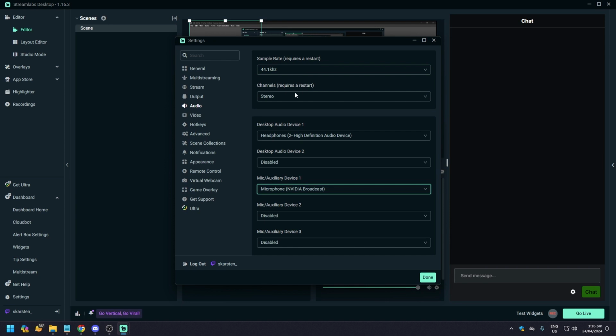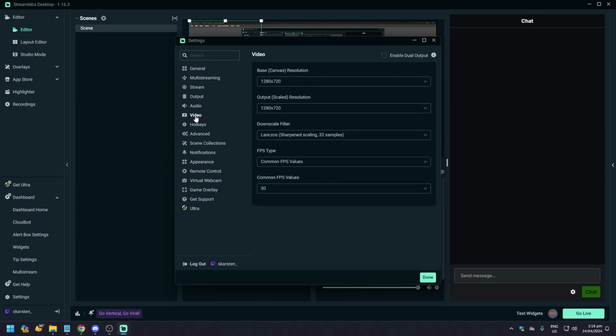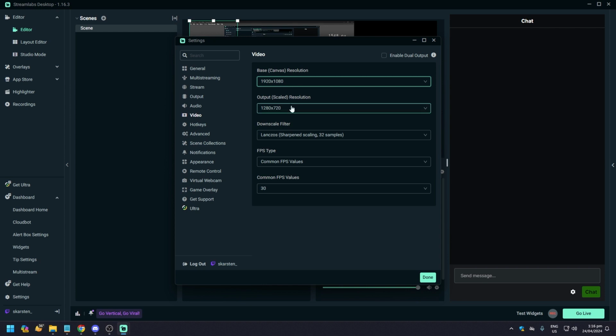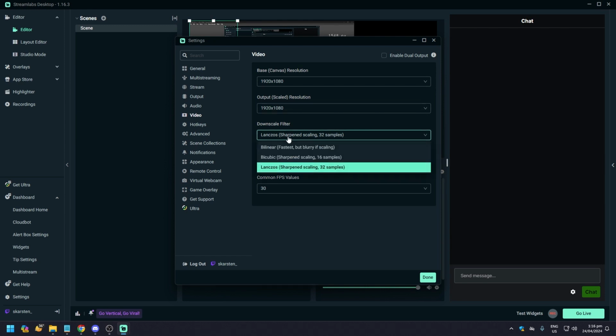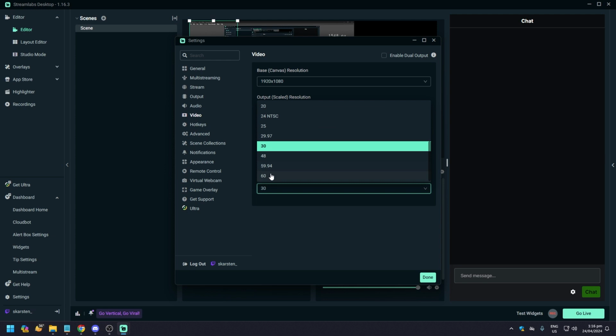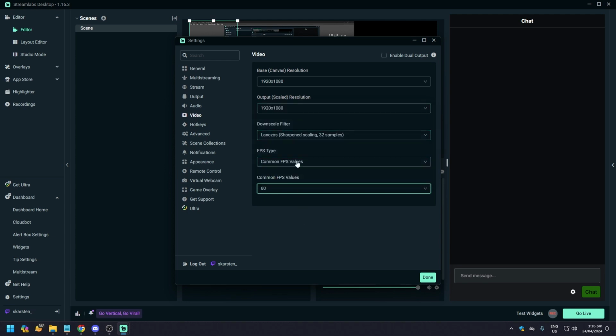Afterwards, go to video. So make sure that your base canvas resolution is the same. It's right here, it says 1280 by 720. So this is a bit more like a budget gaming rig, but actually we can stream 1920 by 1080. After that, the downscale filter, and then common FPS values. And here you need to make sure that you do 60. So that's the average, right?